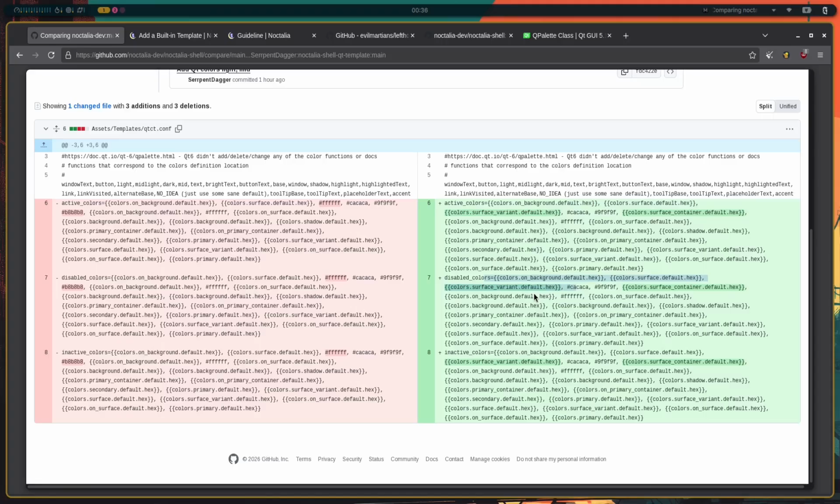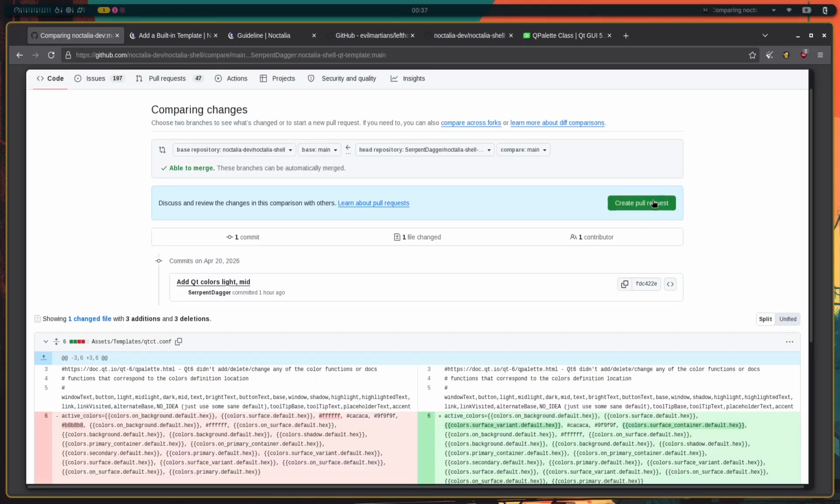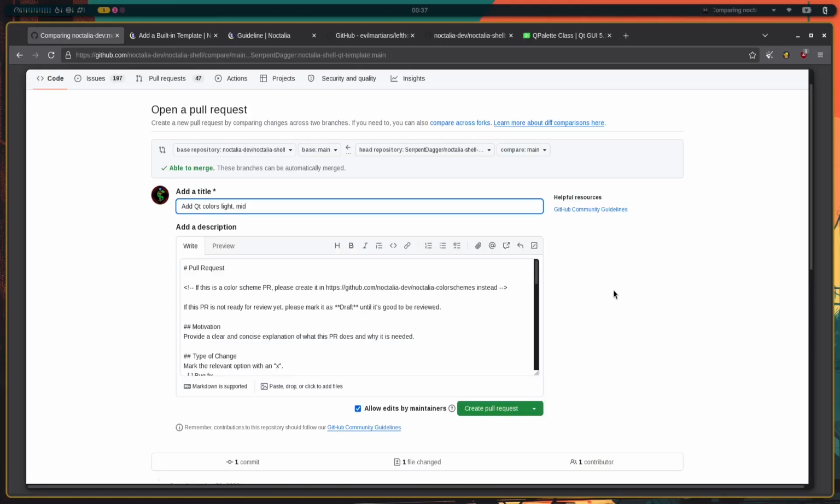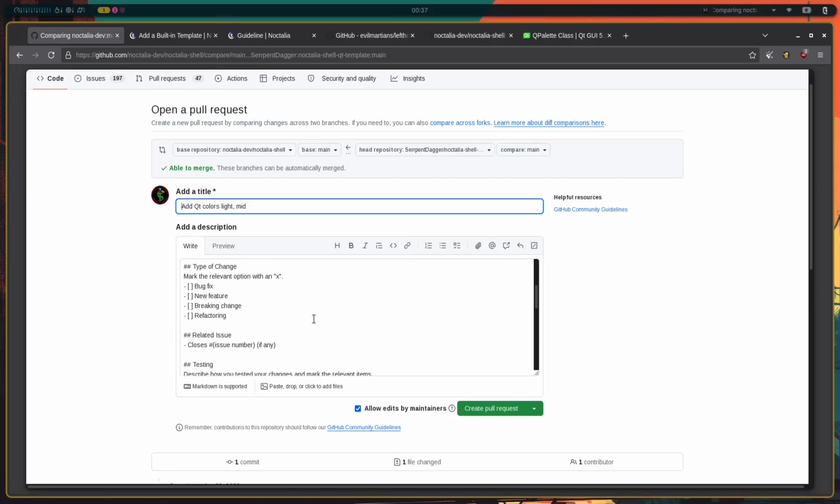I'll have to figure out what's going on with local send, or get the file onto the VM some other way for future changes. So I will click create pull request now and start writing some stuff. And it looks like they have a template here, so I'll read through what their template says.